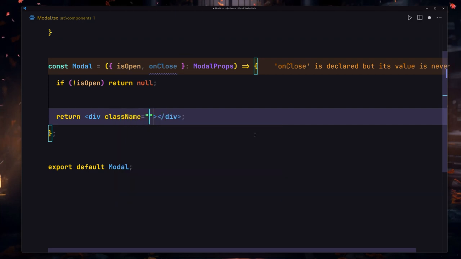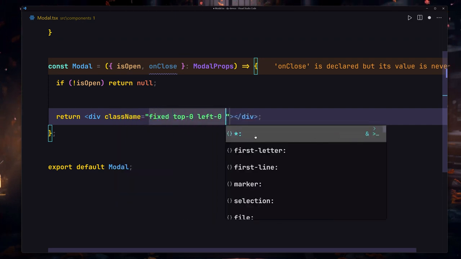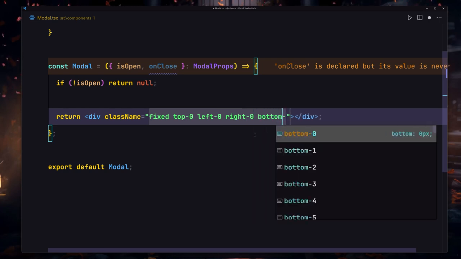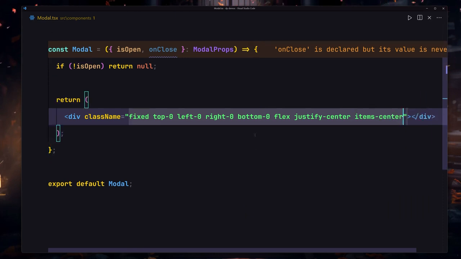So I'll just use like class name of totally fixed. The top will be set to 0, the left will also be set to 0, the right will be set to 0, bottom totally 0, flex and justify will be set to totally center, and items will also be set to totally center. And now let me just save my file.